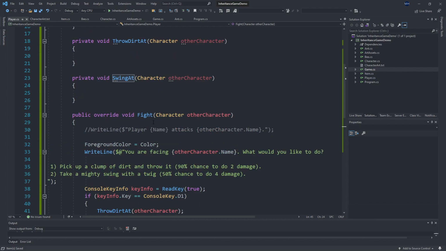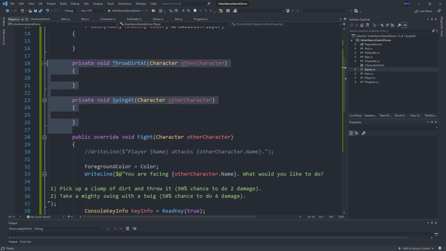And we're making this public, so this is our entry point for fighting. The rest of the world, like our game class, is able to initiate fight. But these are internal. These are the player's moves that we don't want anyone to be able to reach in and just force the player to throw dirt at.